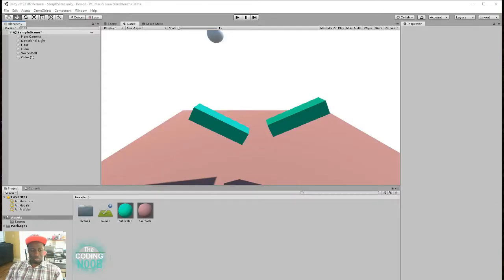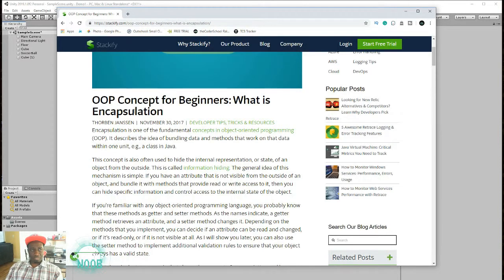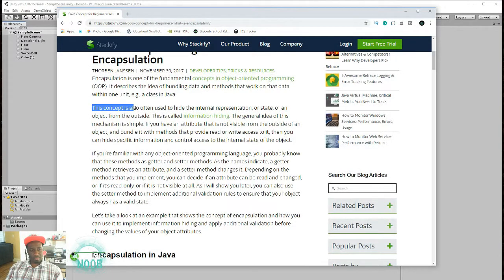All right, so let's look at what Google says about encapsulation. Well, it's not really Google, but after Googling it, it brings you to stickify.com where it talks about object-oriented concept for beginners. What is encapsulation? So it says this concept is often used to hide the internal representation or state of an object from the outside. So basically hiding certain data. This is called information hiding, aka encapsulation.